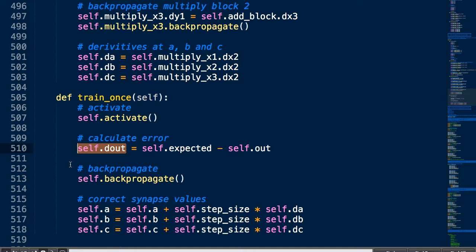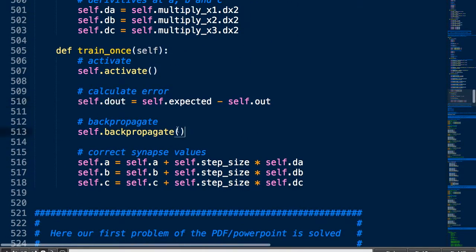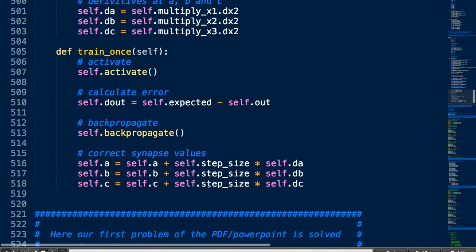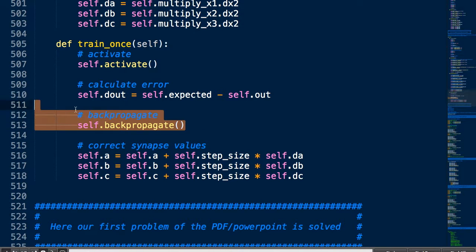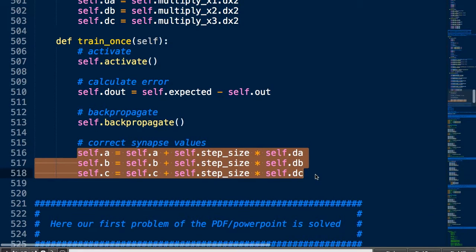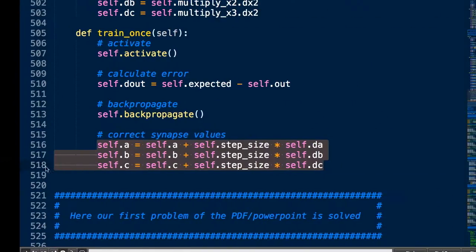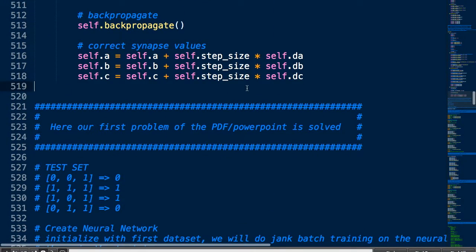our D out value. Now that we've set our D out value, that is what our backpropagation function takes in, right? So that's our D out value, which is kind of the error or the derivative. Then we're going to backpropagate that. And once we backpropagate it, we have our derivatives for dA, dB, and dC, which are the derivatives for those synapses. We're going to now multiply by the step size and add to the synapse. And then we're updating our synapse values. And this is how we train once. That's how backpropagation works. This is a very beautiful function that allows us to do that.